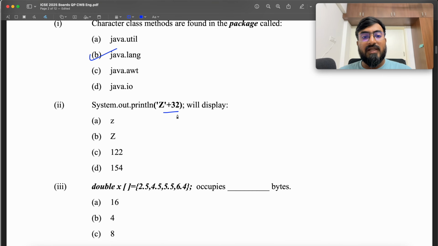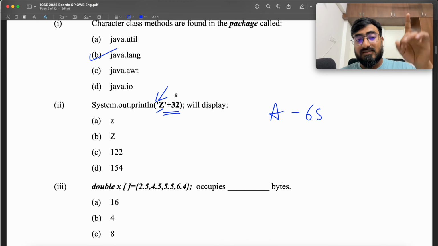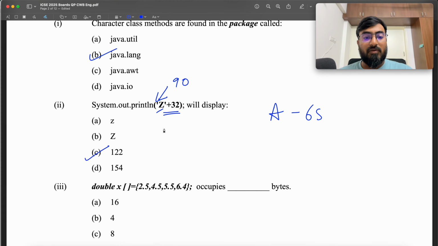So this is going to print an integer value, because when you do z plus 32, the ASCII value of z is added. The ASCII value of a is 65, so the ASCII value of z is going to be 65 plus 25, because it is the 26th character. It is going to be 90. 90 plus 32 will give you 122. So 122 is our output.